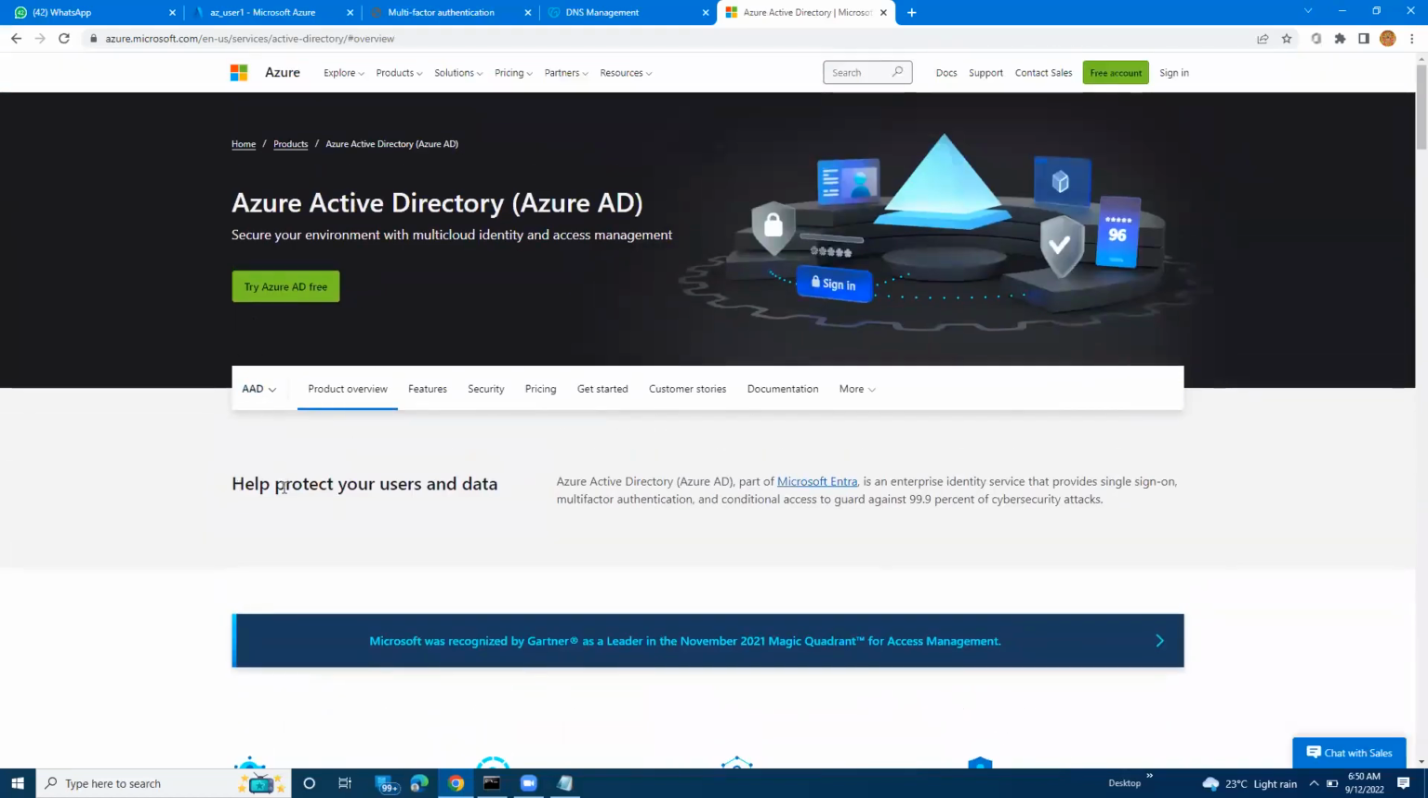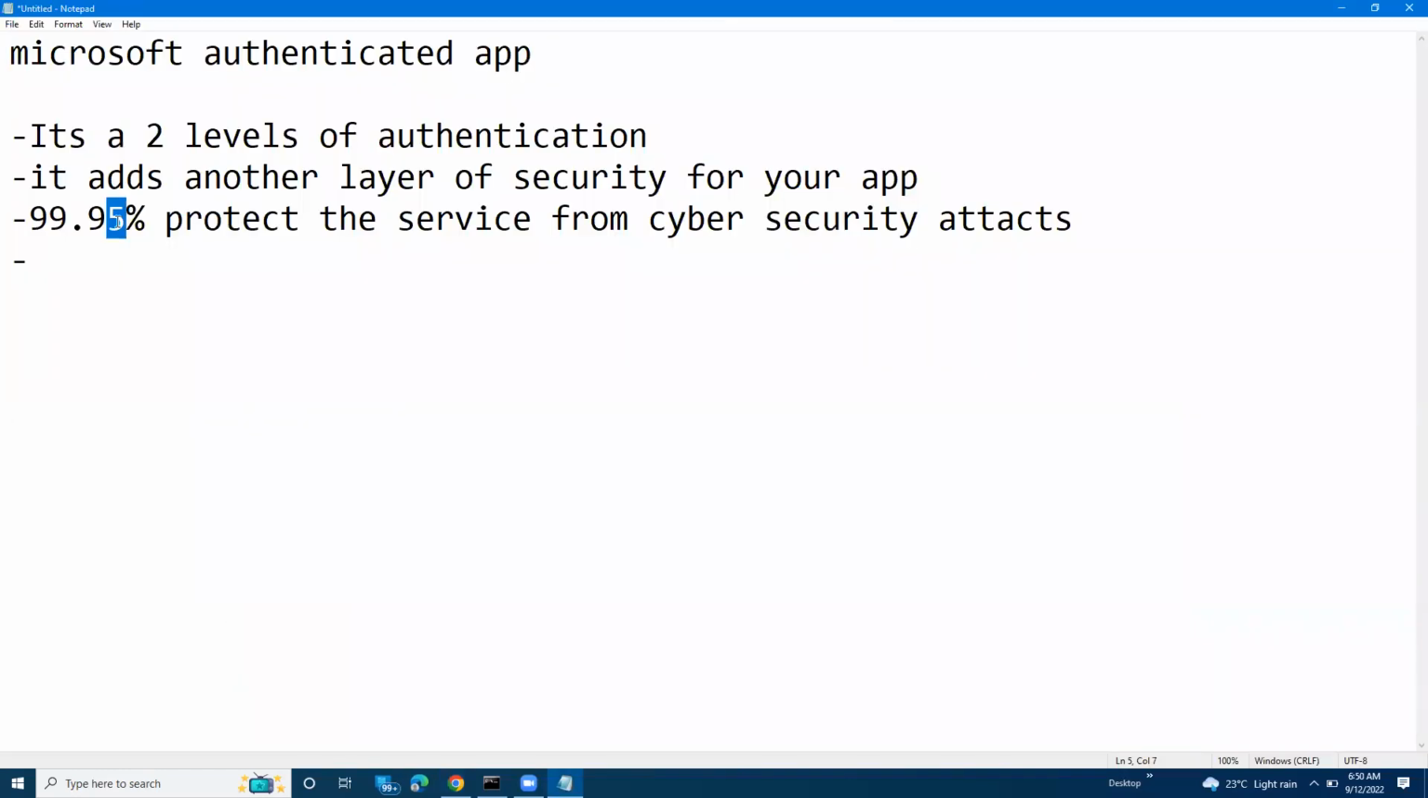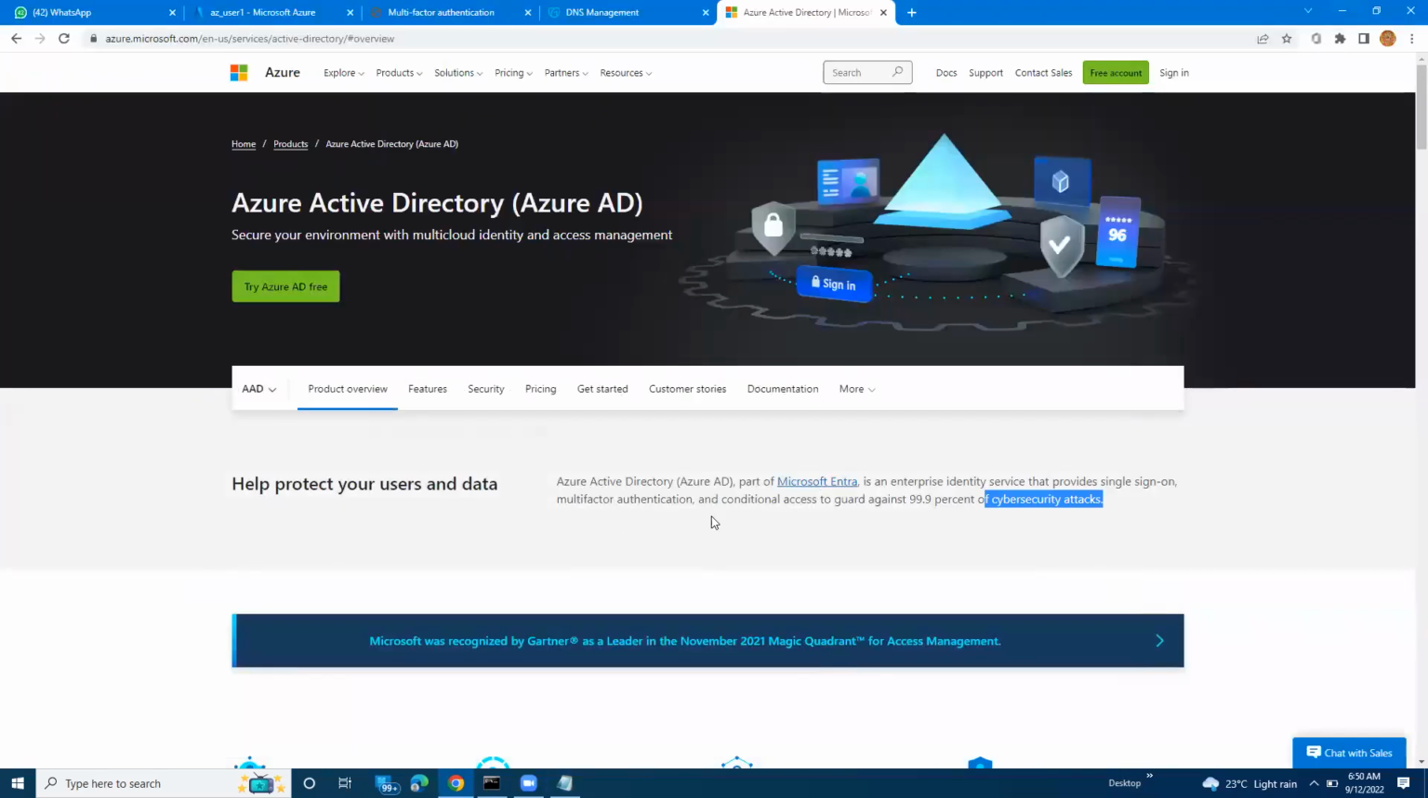See, what is it, help protect your users and data? Okay, Azure Active Directory, part of Microsoft Entra. Okay, so Entra is a separate URL. I will let you know. It's an enterprise identity service that provides single sign-on and multi-factor authentication. As he said, it protects against cyber security attacks at 99.99%. Sorry, I mentioned 90.95. It's 99. Okay, sorry for that. So 99.99 percentage.